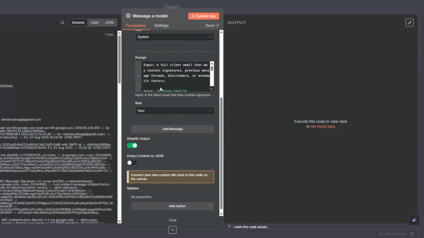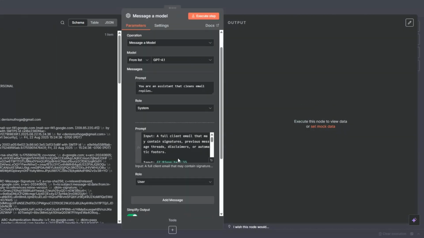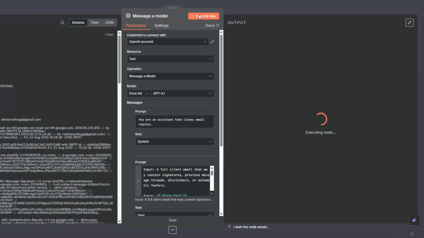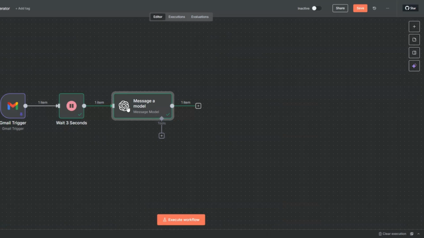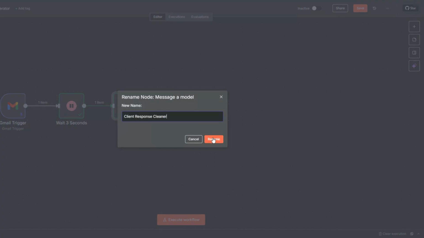So here I'll click on back to canvas and turn these options on, and then I'll click on execute step right here. And now you can see we are getting our clean client response over here without any emojis, disclaimers, or all the other information that we eliminated using our AI node over here. So I'll click on back to canvas right here, and here I'll rename this to client response cleaner.